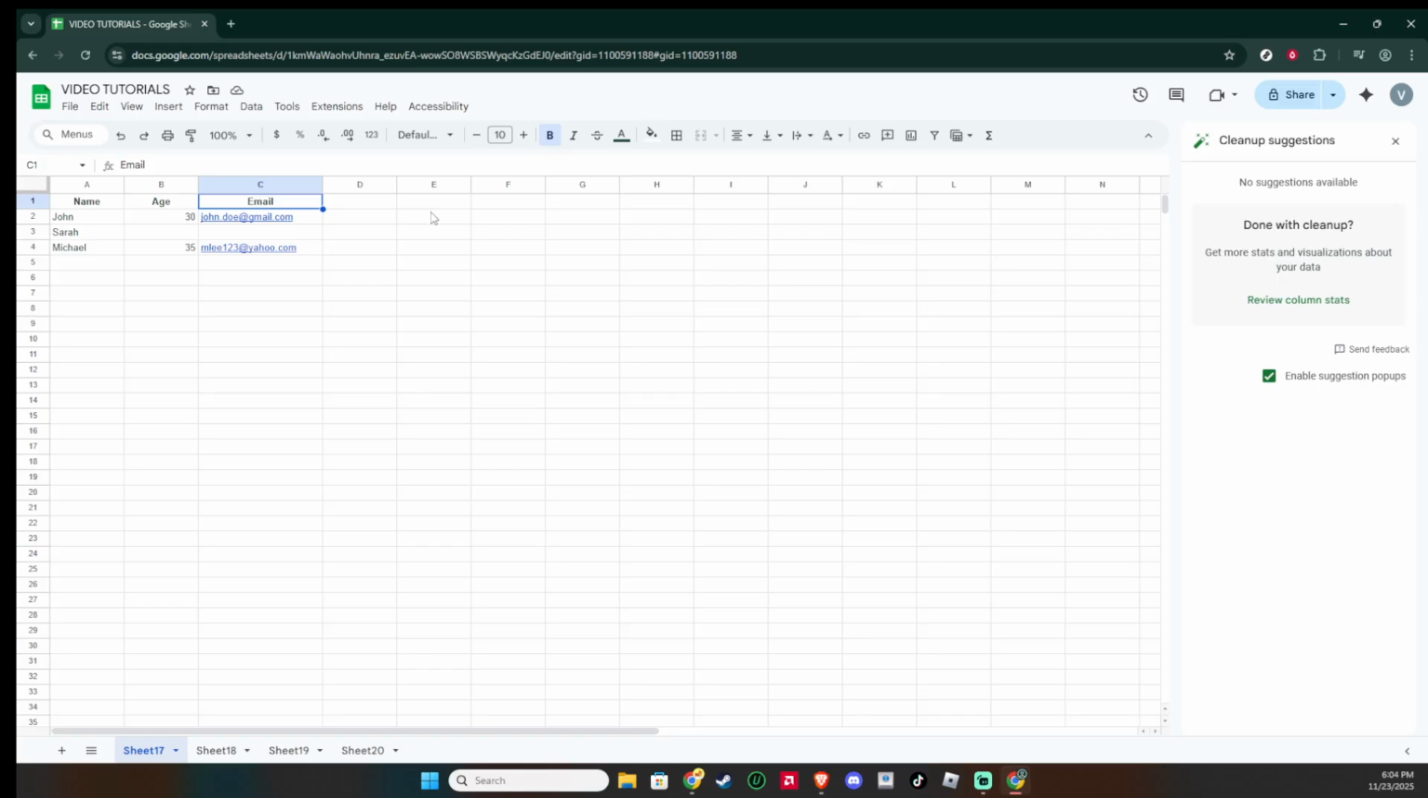Open Google Sheets, go to the Data menu, choose Data Cleanup, and let cleanup suggestions guide you through quick, reliable improvements. Use this feature anytime you import data, merge lists, or notice inconsistencies. It's a fast way to keep your spreadsheets organized and trustworthy.